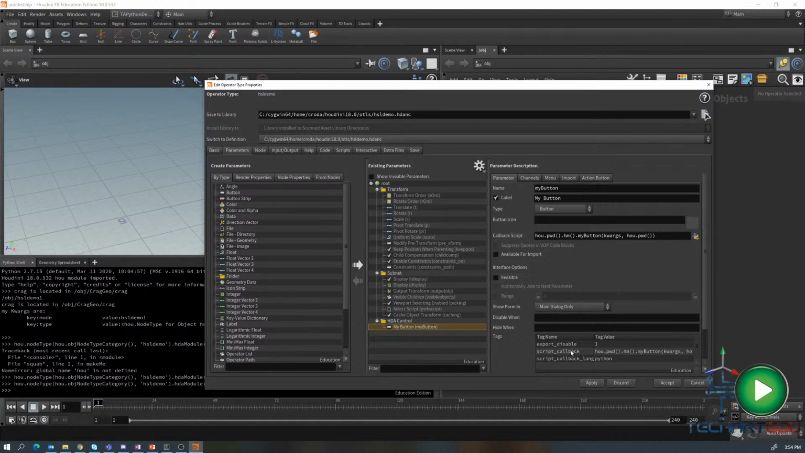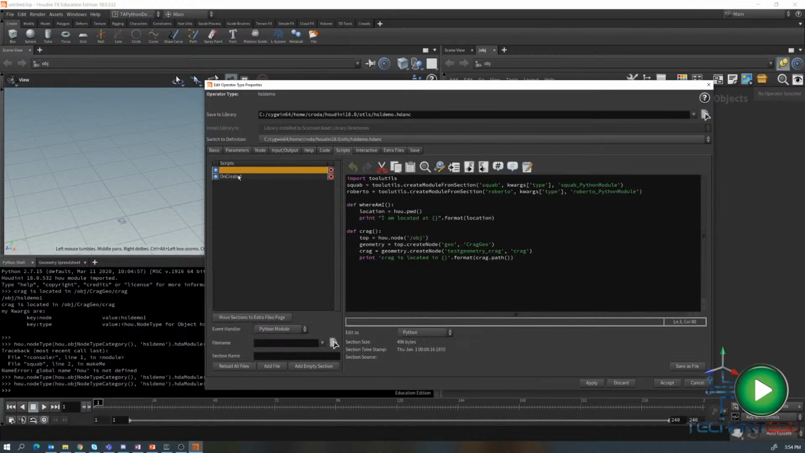All right, so the callback and all that stuff was registered down here in the tags. But my button doesn't exist yet. So let's go back to the scripts and go back to our Python module and add the function for our code. So def my button. Now this one does have parameters, and so it receives some kwargs, and it receives me. That's what happens when you put the hou.pwd, it sends a pointer to me.